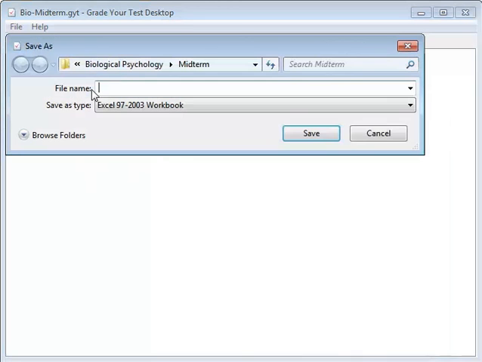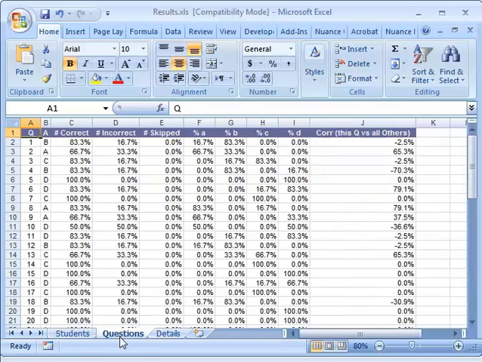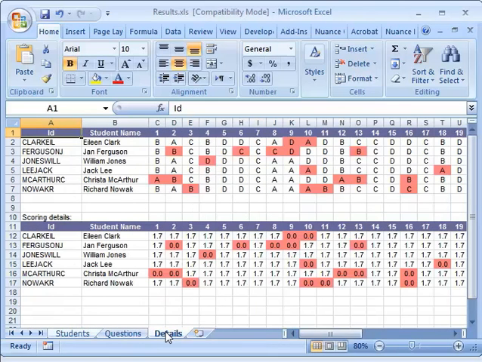We also want to export our test results to Excel. The exported Excel spreadsheet will contain the information about overall test results, the information on each question of the test, as well as detailed information on how the score is calculated and breakdown of each student's performance on each of the test questions.